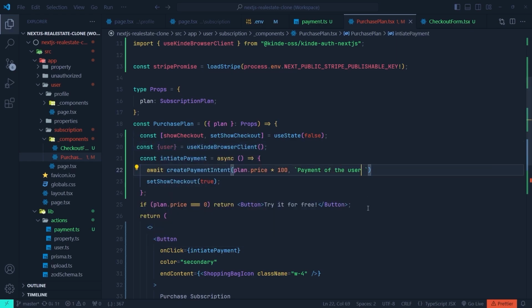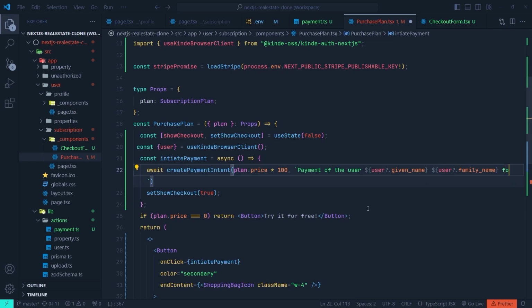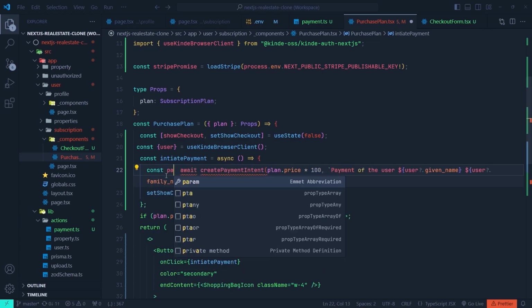Here we can use the user, for example, user.given_name, which is its first name, and then user.family_name, and then for example "for buying", and then put the name of the subscription, plan.name. We are accessing the plan through the props of the component. Okay, let's put a period at the end of the description. Okay, now the returning object of this createPaymentIntent is a payment intent, so we need to store it in an object and call it paymentIntent.